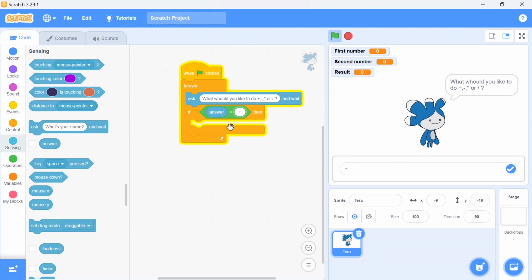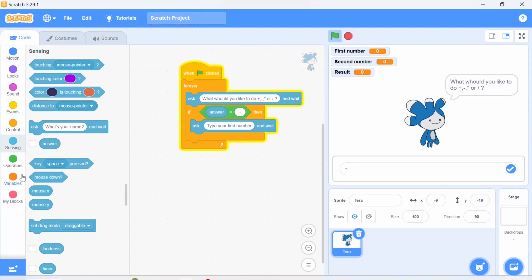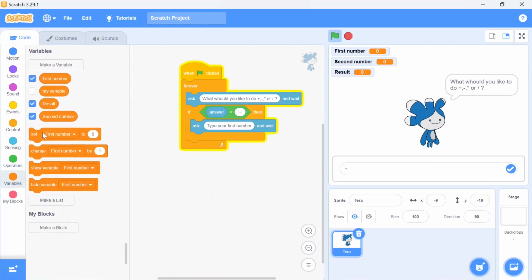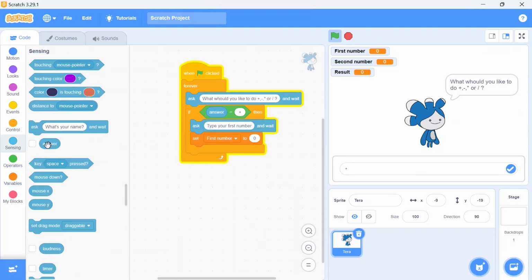Now you will ask for your first number. So again we'll take the ask block and here we'll write, type your first number. Then if the first number is done, you will receive it as your first number. You will save this number as your answer. So what should we do for this? We'll go to the variable block, we'll set our first number, I will take the answer, and then you will save your answer as first number.